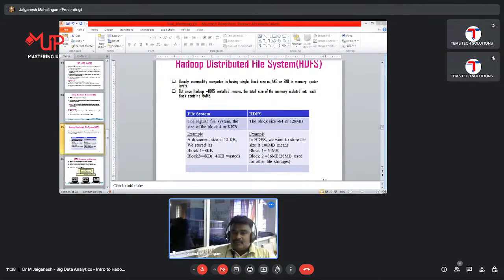Say for example the document size is 12 KB. We store block 1 as 8 KB and block 2 as 4 KB, but here also 8 KB will be allocated, so the remaining 4 KB is wasted. But when we talk about HDFS, the Hadoop distributed file system, if we want to store a file of 100 MB, block 1 will be 64 MB and block 2 will be 36 MB, and the remaining 28 MB is used for other file storage.